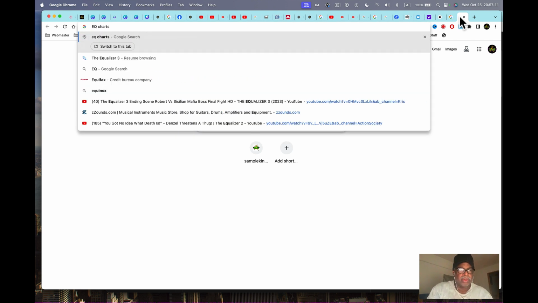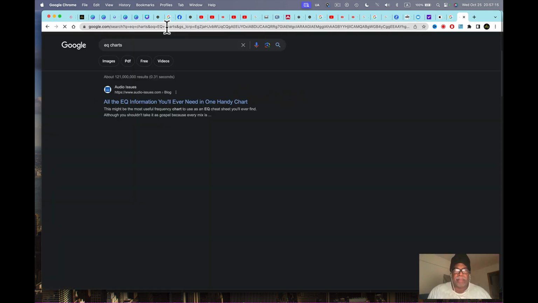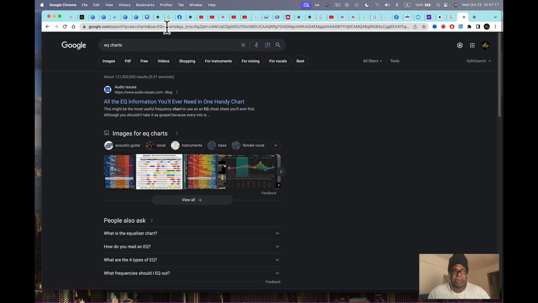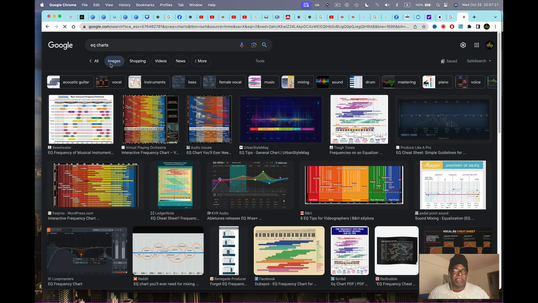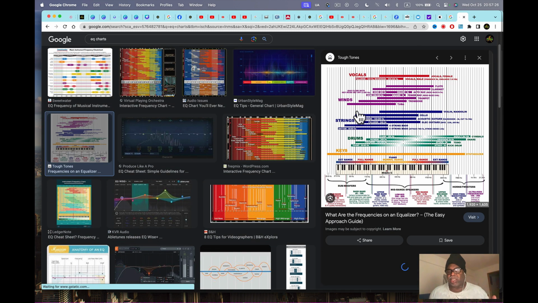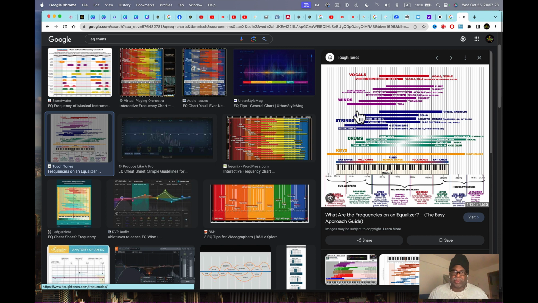I'm going to put EQ, I'm in Google and see EQ chart. I come to EQ chart right there. I'll press return. It gives me this whole list of ideas, right? I want to go pretty much to images. I get to images here and I'll see what I like. Now, the chart I use here is this one here. Find what you like.